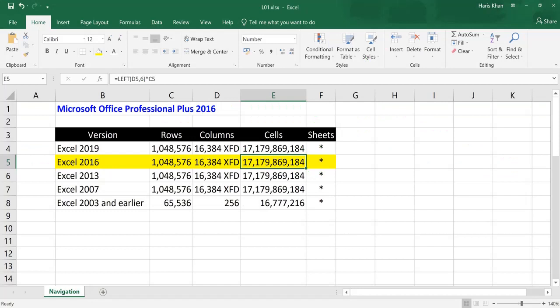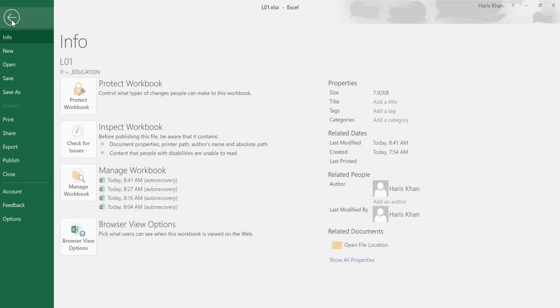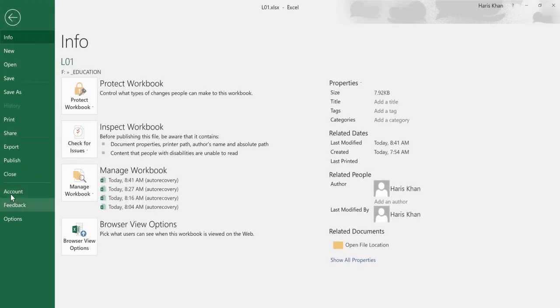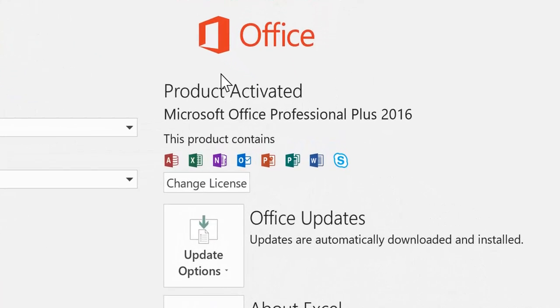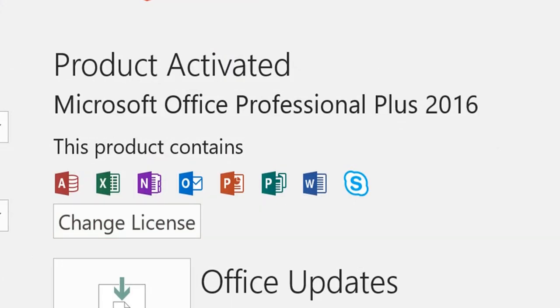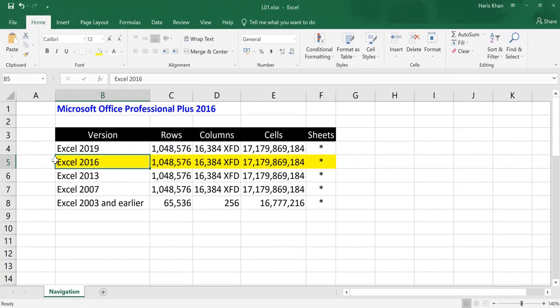Welcome to the world of Excel. This is the basic part of the Excel learning program. This part is based on Microsoft Office Professional Plus 2016, and the version can be verified from here. This is Microsoft Office Professional Plus 2016.